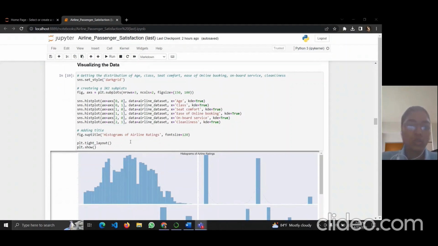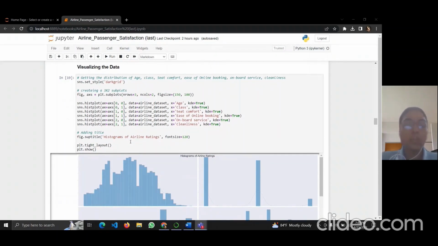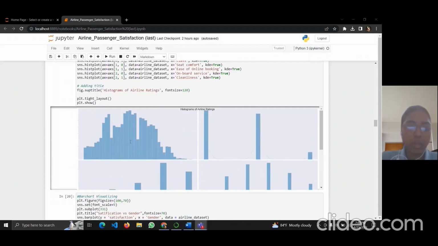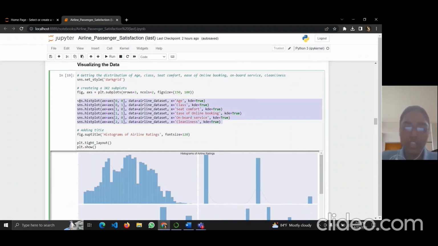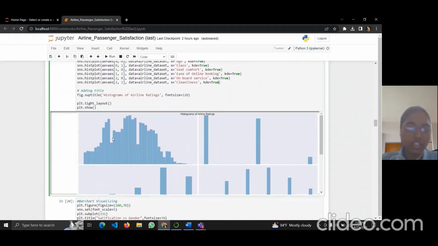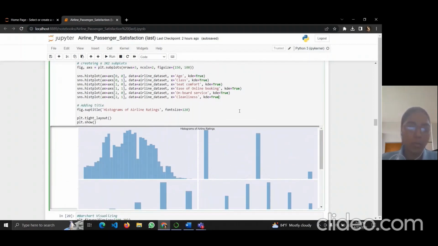Here I have chosen three different data visualizations: first one is the histogram, then the bar plot, and then data grouping. In the histogram visualization, we have chosen six different features and visualized them against the count. Here we can see the age distribution, class distribution, and so on. This is a 3x2 grid format.